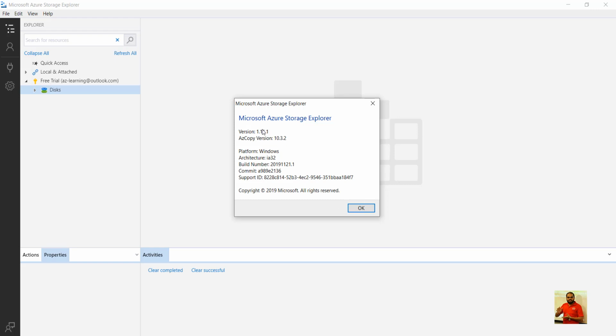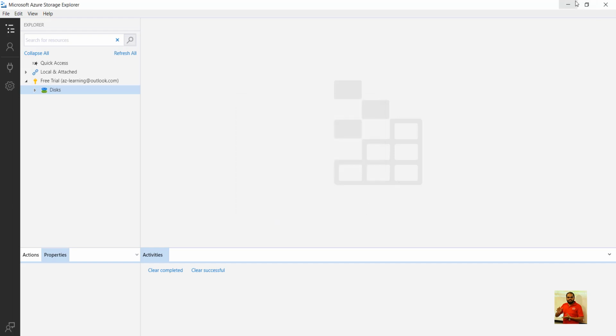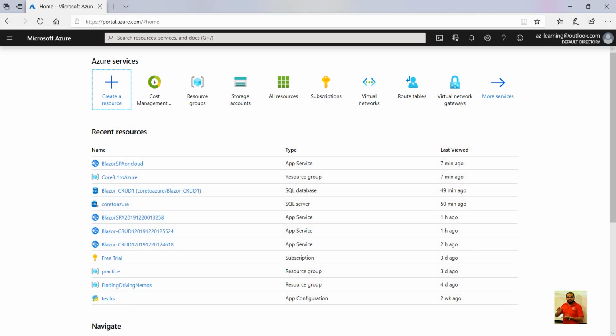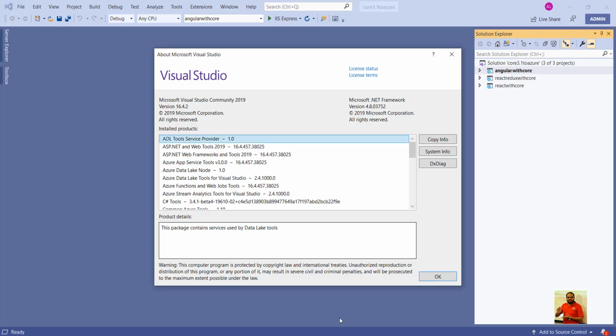Right now I'm using version 1.11.1. There is a newer version, 1.11.2, but that's fine. This will work for me. I have already installed these on my machine. So let's start. As you can see, at the time of recording this video, I am using Visual Studio 2019 Community Edition with version 16.4.2, which is the latest one.